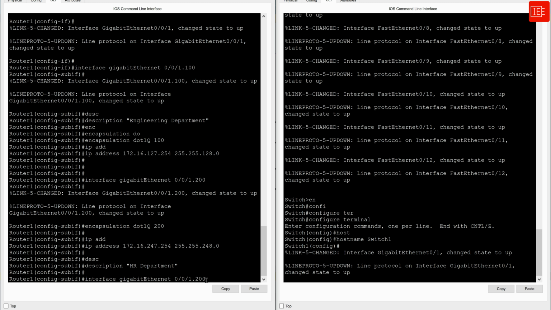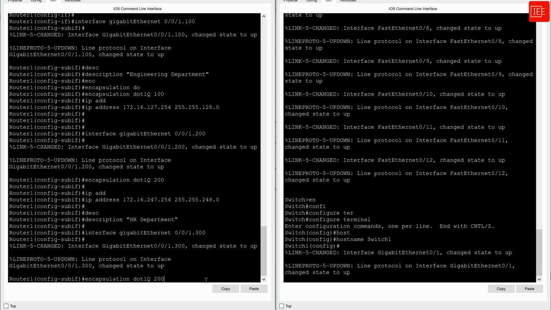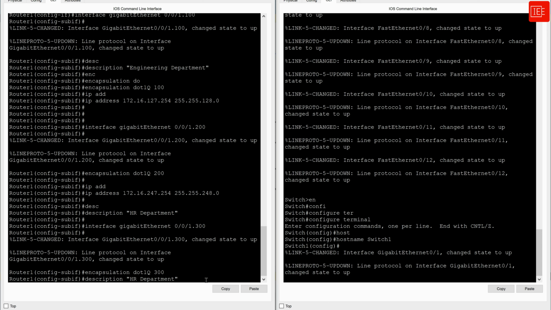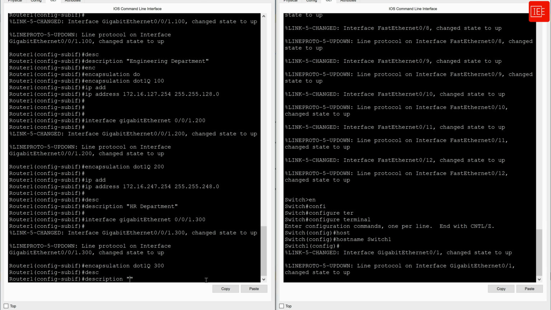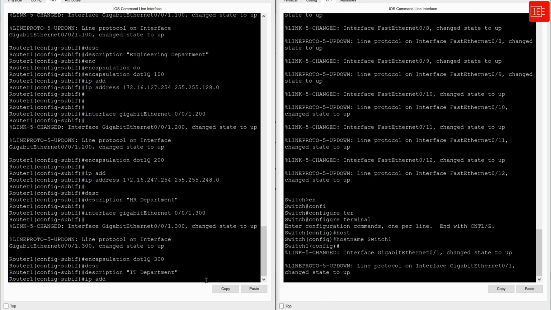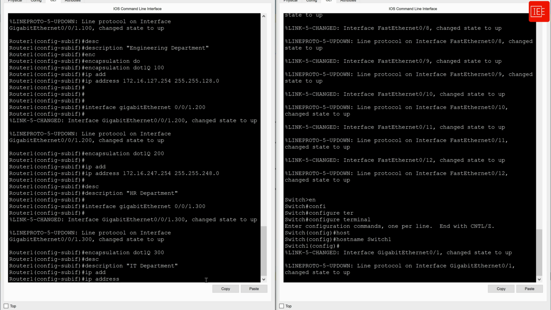And now let's move into the IT department, which is .300. I'm going to set the encapsulation dot1q to 300. And then I will set the description, so IT department. And then finally the IPv4 address, which is going to be 172.168.249.254. And the subnet mask is going to be 255.255.254.0.